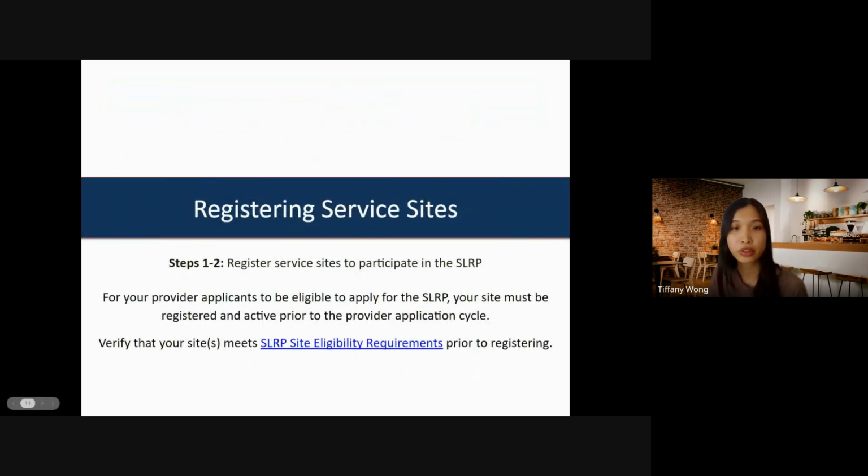So for steps 1 through 2 on the landing page, this is where you'll be able to register service sites to participate in the State Loan Repayment Program. It will fall under these steps on the PCO Portal landing page. So be sure that if you are needing to go back into the portal to register, you'll have to visit steps 1 and 2. For your provider applicants to be eligible to apply for the State Loan Repayment Program, your site must be registered and active prior to the provider application cycle.